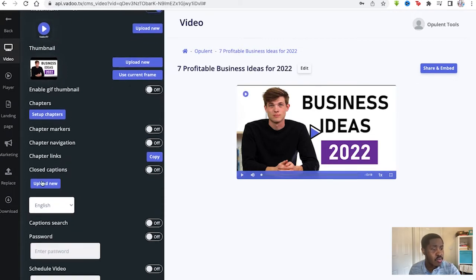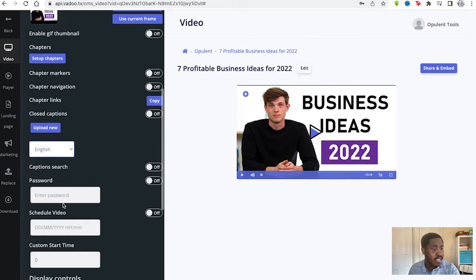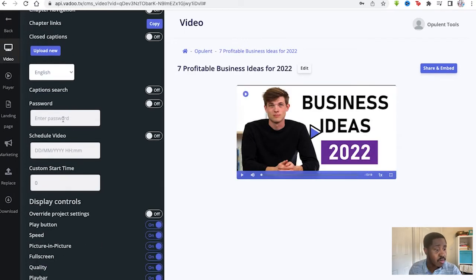You can also edit your captions as well. Naturally, we'll have them in English because that's the language we speak. And you can get a caption search if you wanted to, which is pretty neat. You can also create a password for the video as well, which is really interesting. Here, we'll just type a standard password, tools, which is all right. We could schedule the video as well if we wanted to for a certain date that we wanted it to release through our Vadootv TV.